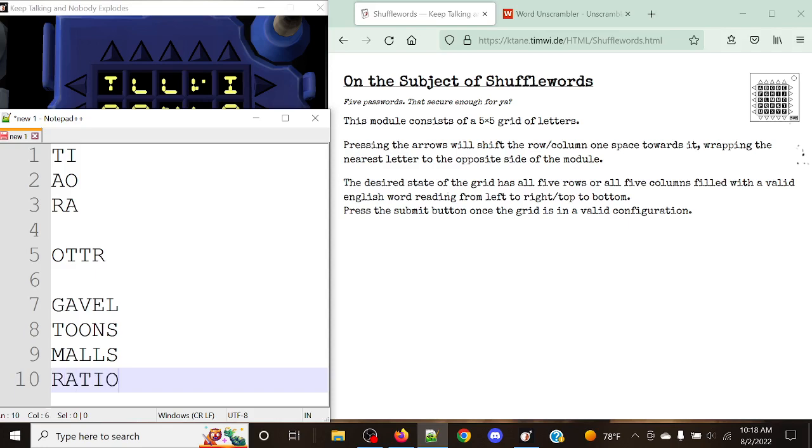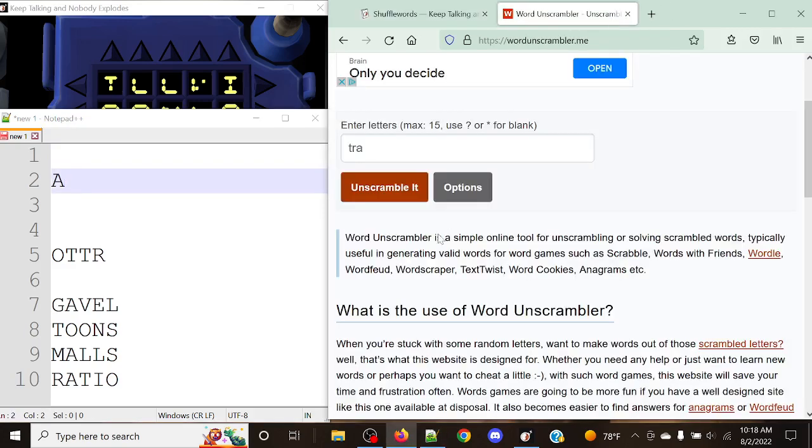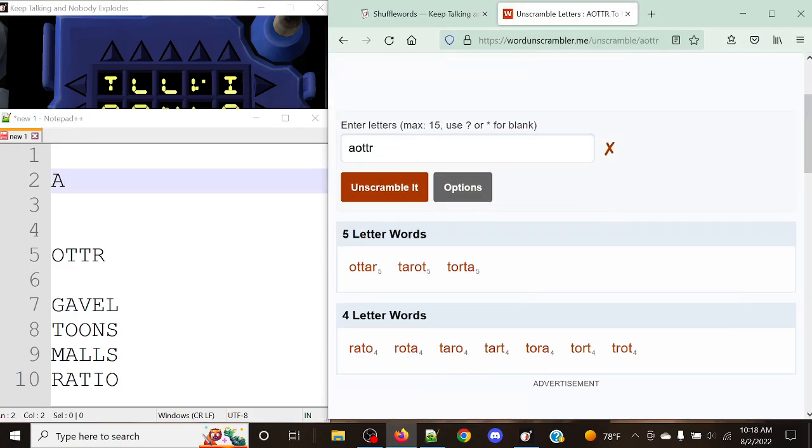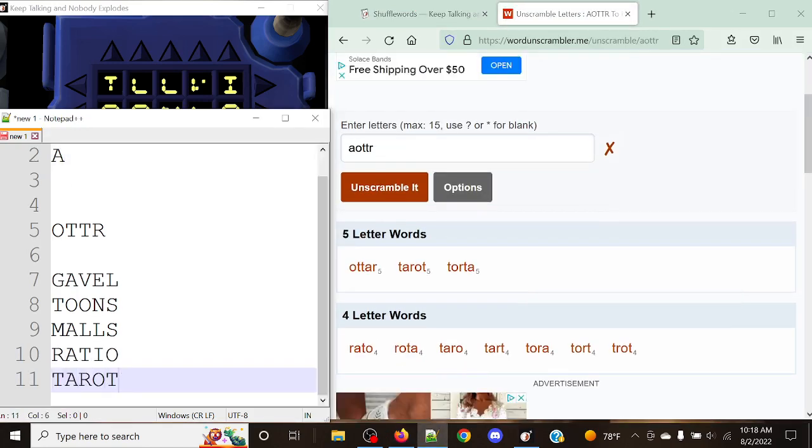We can do ratio. Ratio. And I don't believe we can spell anything with A-O-T-T-R. Oh, we actually can. Oh, there's actually a bunch. Oh, tarot. Oh, wow, we actually figured out an example that works here. So we have gavel, tunes, mall, ratio, and tarot.